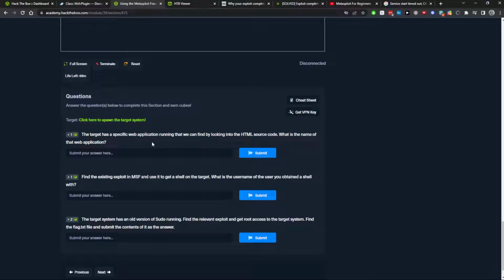Answer the questions below to complete this section and earn the cubes. The target has a specific web application running. Okay, let's try and see if this works. The target has a specific web application running that we can find by looking into the HTML source code. What is the name of that web application? Then: find the existing exploit in MSF and use it to get a shell at the target. What is the username of the user you obtained a shell with?